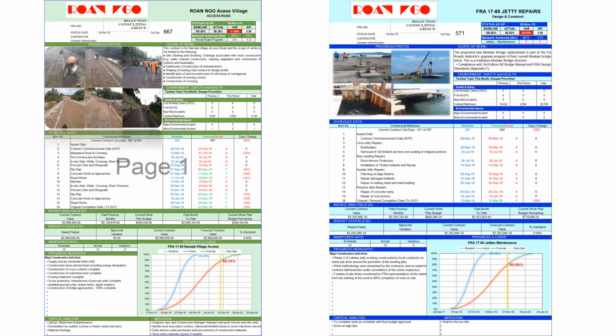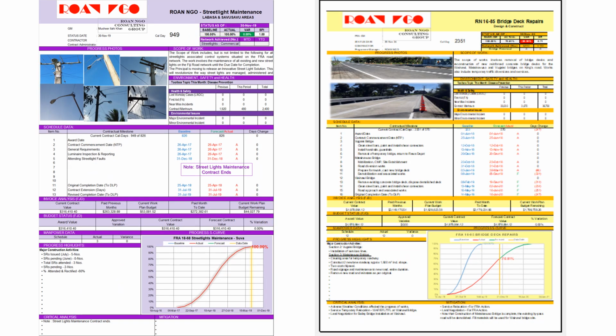We have here samples of the templates for the roads and the marine and jetty, for the street lights and the bridges.